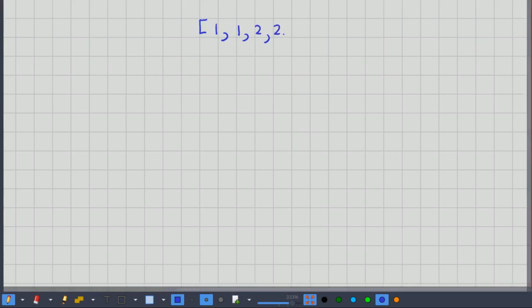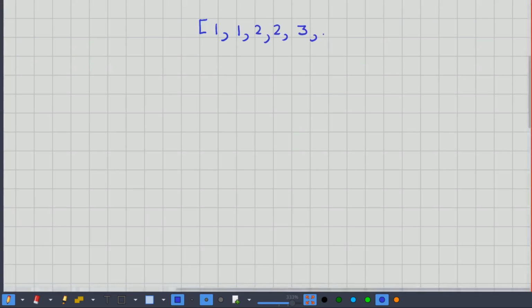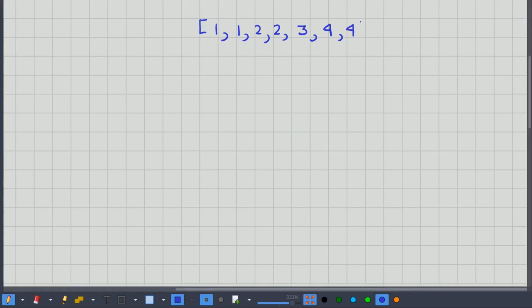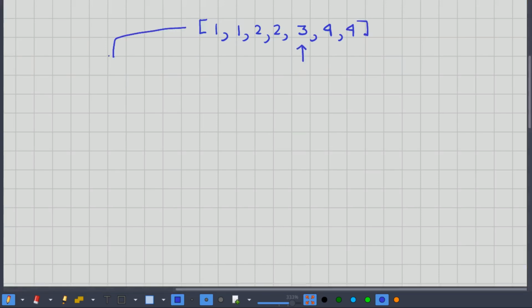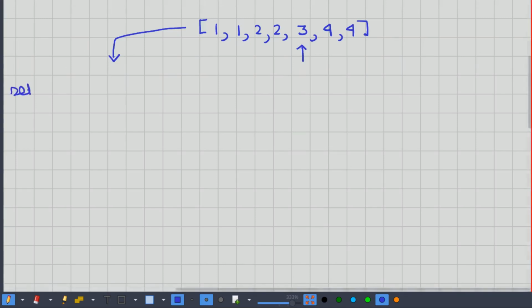Let me explain what we are going to do. We have a list where every element is repeated twice, except for one. Our goal is to find that unique number, which in this case is 3. First, let's convert the list to a set. This removes all duplicates, leaving us with just the unique elements.